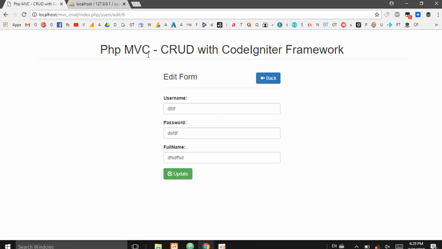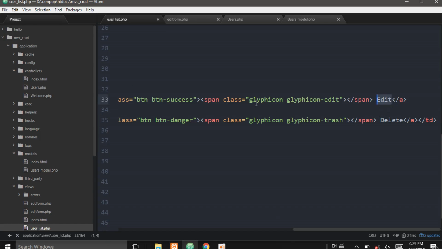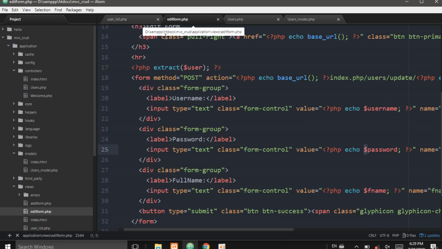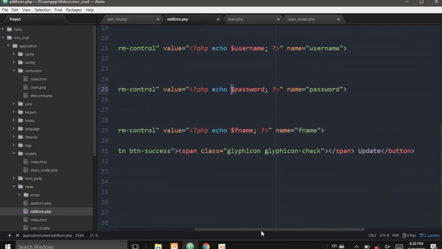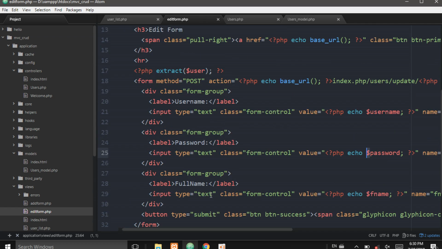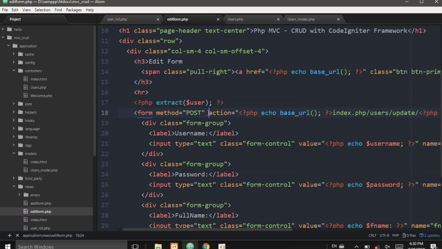How are these operations performed by code? You can see here it's on the user list. When we click on the edit button, it jumps to the edit form. In the edit form, it displays the record: username, password and first name. F stands for full name or first name. And when we click on the update button, the operation of this form is performed on update.